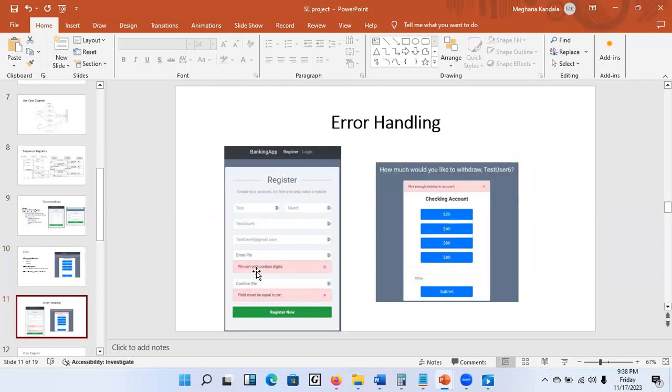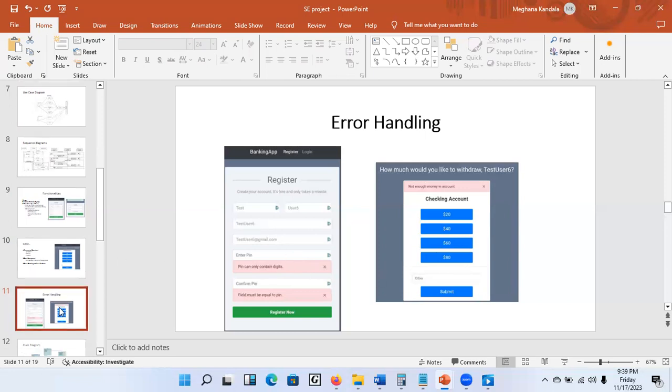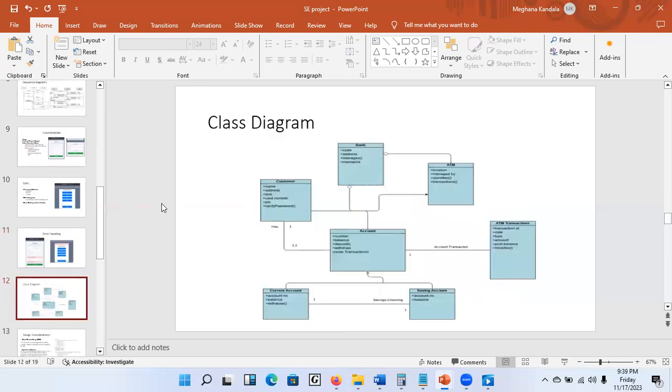We have added a restriction that the PIN can contain only digits and not any alphabets or other characters. The confirm PIN should contain the same PIN that was entered above. This is the error handling we have done. Also, if the customer has only $60 in the account but attempts to take more than $60, we show the error message "not enough money in the account." We have done this error handling in our web application, and the class diagram will be taken over by Shiva.